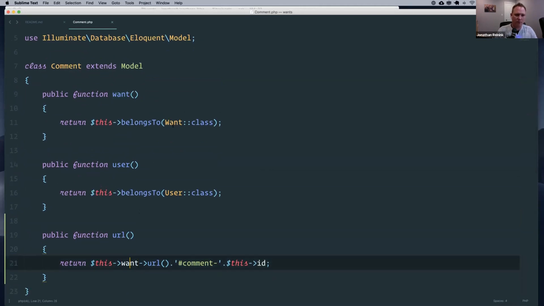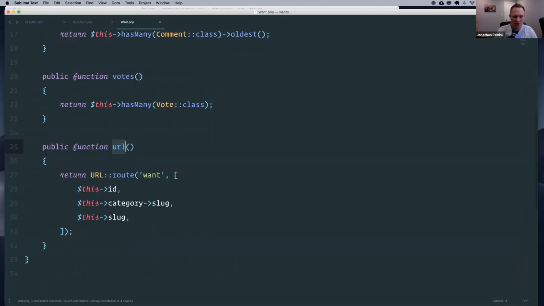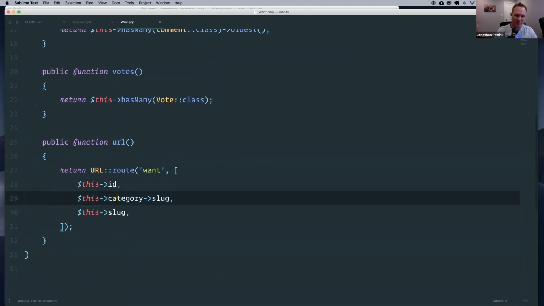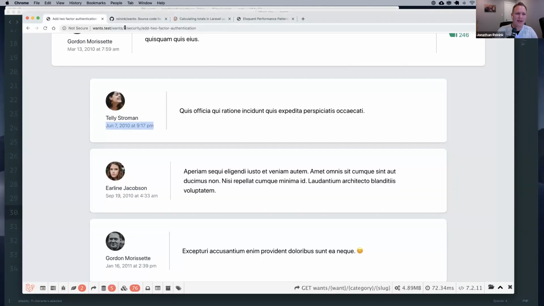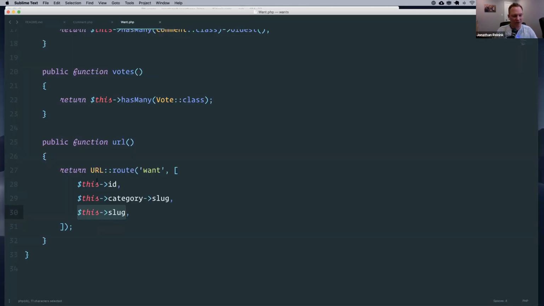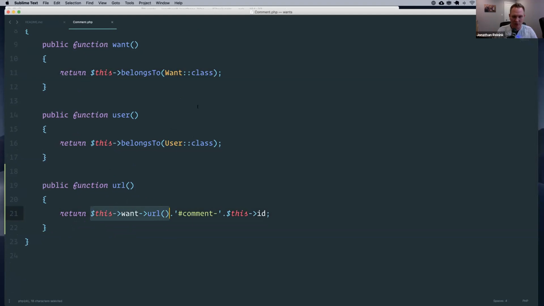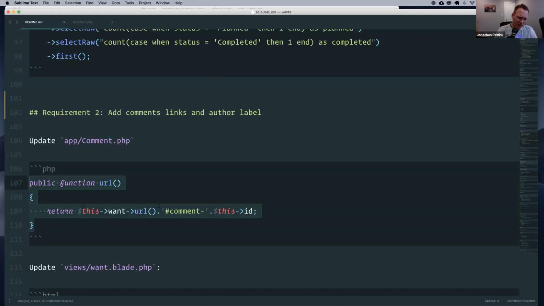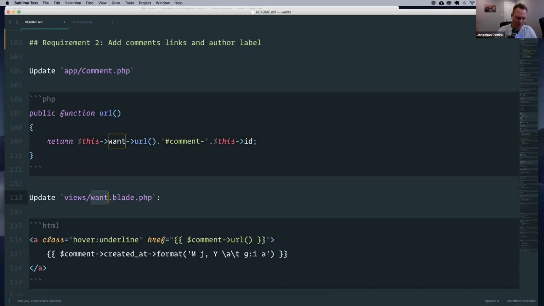If we look at that want model, we'll see that it also has a URL. And this URL in this application is special because it includes the ID, the category slug, and also the actual want slug. So if we go back here, you can see wants, ID 7, category slug security, and then the want slug add two-factor authentication. We do this because it looks nice, and maybe SEO benefits. So that's the feature of this app. In our comment, we're going to say, give us the want URL, because that's where all the comments are listed on this page, but then append a hash to it for the actual comment on that page. Okay. So now let's go ahead and update our want blade file as well for that page.